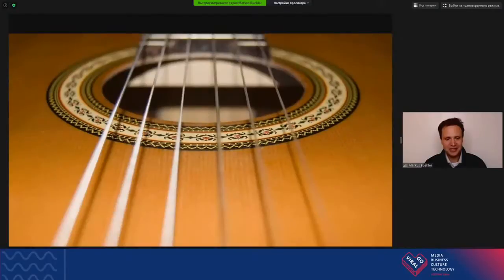And the way this really sounds like is kind of like here. You can hear the beautiful strumming of a guitar, for instance.